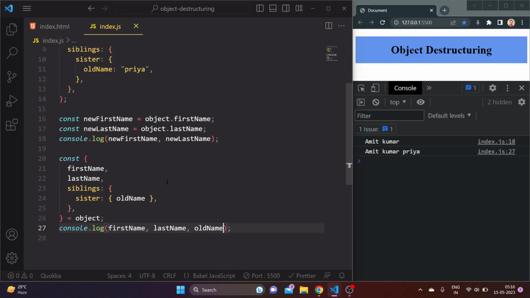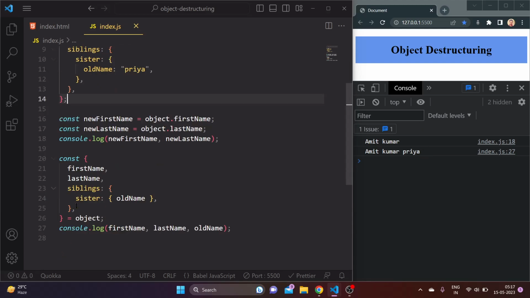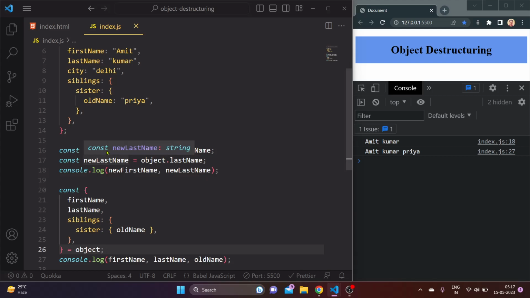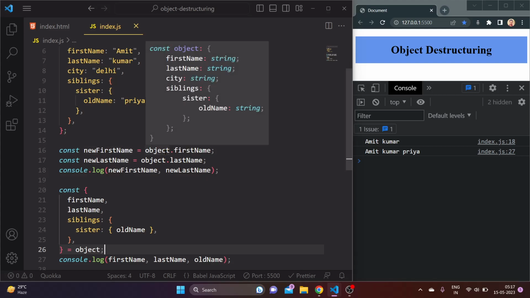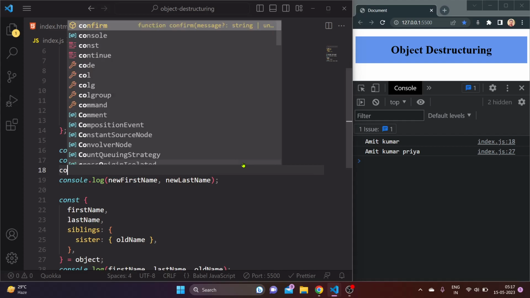We also destructure it. Okay, now you can see how powerful destructuring is. After ES6, we can directly take Amit Kumar and his sister's old name, Priya, by destructuring. I hope you understand this. We can directly destructure it without having to write object dot first name, object dot last name. Okay, so one level deep I can show you by the conventional method.